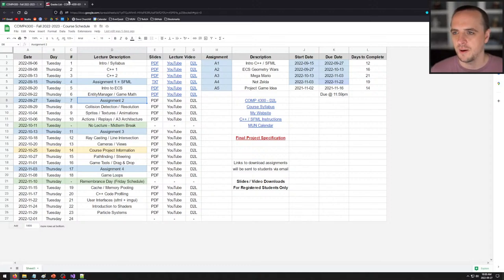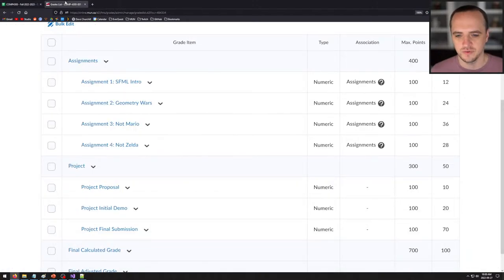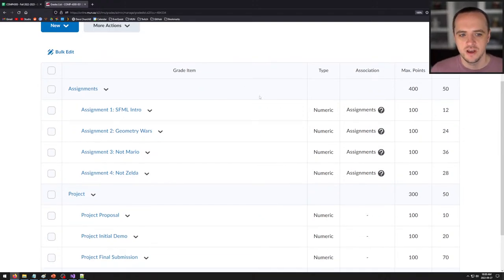Just as a quick update, I had some questions about the grades in the course, so let me just hop over here. This is the assignment grading scheme for the course, and some people were worried that the assignments were worth too much. Someone said, I don't feel very confident with assignment 1, and it's worth 12%. Well, the way that D2L works is that there's a category called assignments, and that category is worth 50%, and then assignment 1 is worth 12% of this category. So assignment 1 is not 12% of the year, it's 12% of 50% of the year. So that's how that works, okay?